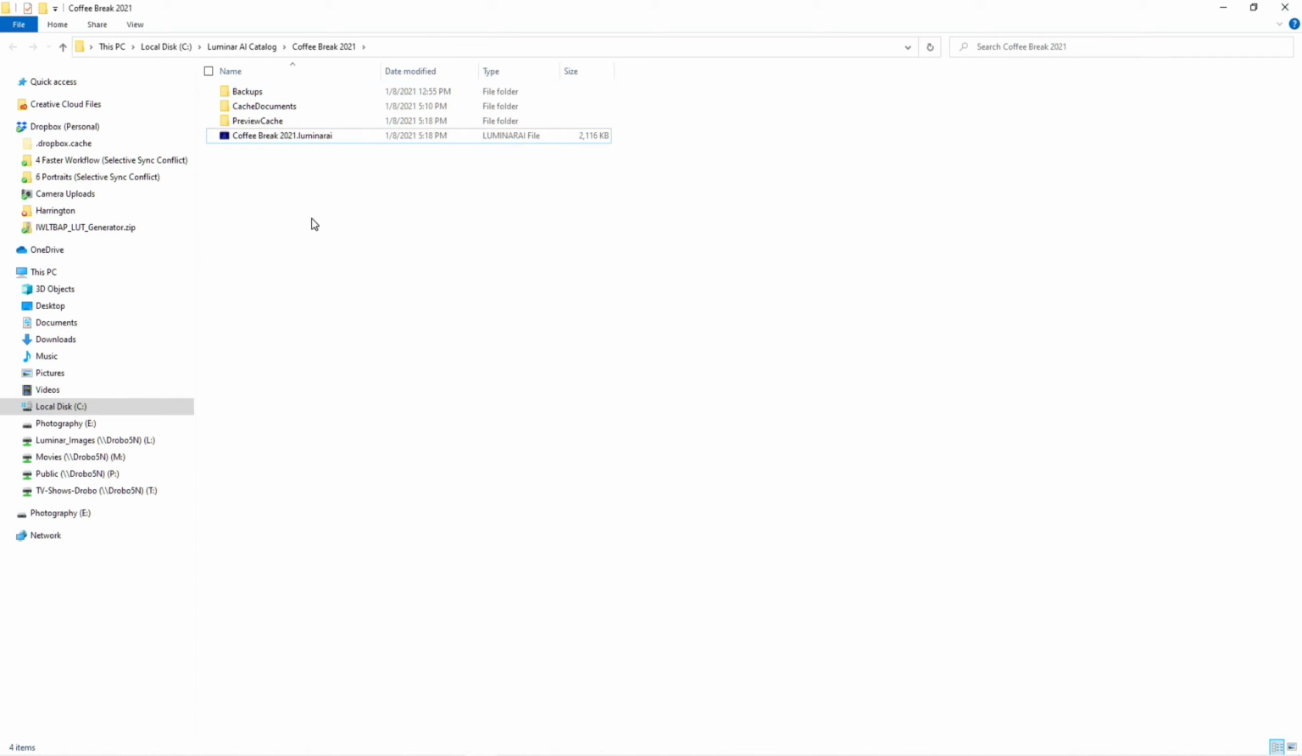So for Mac users, protect that history folder and protect this Luminar folder or file, because that right there is what's going to hold all of your edits. If for whatever reason you pull up Luminar and the previews are not looking as good as they should, go back in and delete the previews. It'll regenerate the previews for you to make them look better.